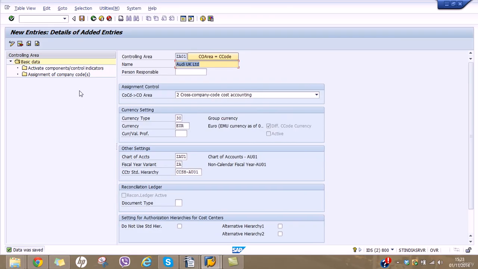you have to assign it with the company code. You see S, singular or plural. So from here you can have an idea that you can assign many company codes with the same controlling area, with a single controlling area. Because we choose the second option, cross company code.